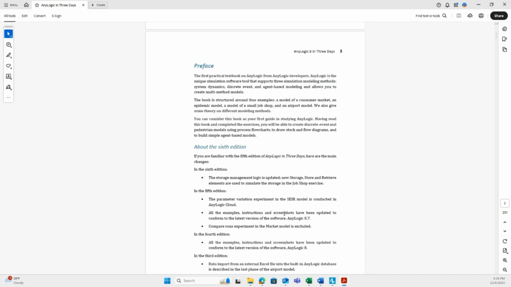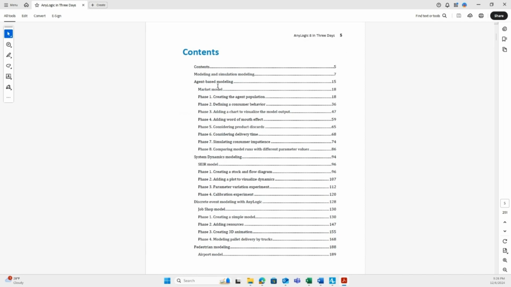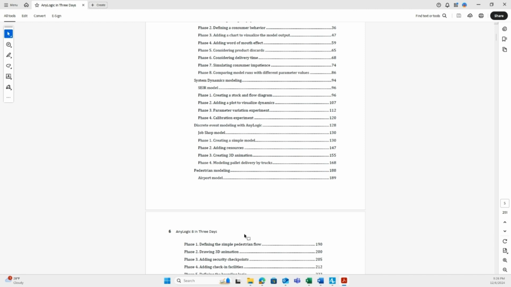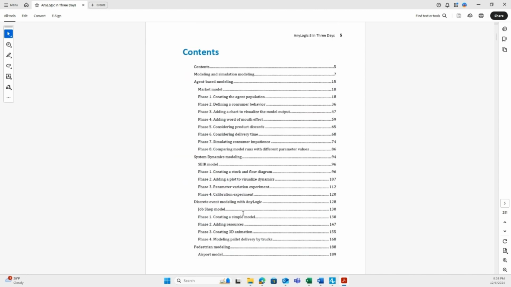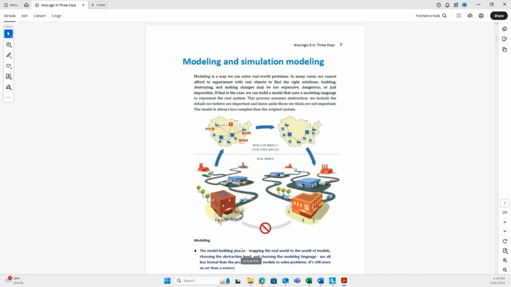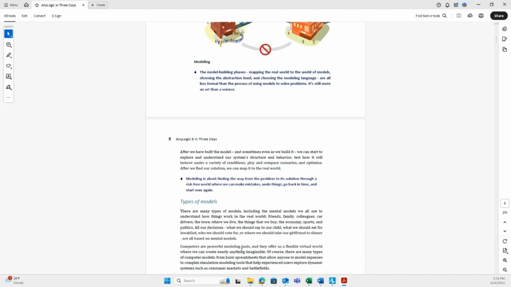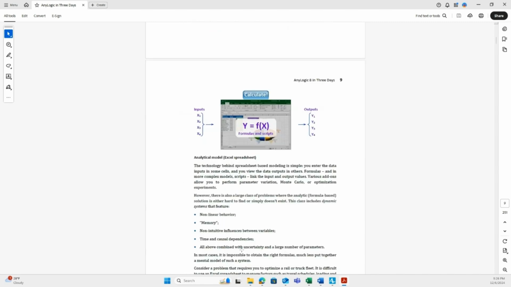They have already explained all the modules, how to create three different types of models: agent-based modeling, system dynamics modeling, and discrete event modeling. The three types of systems. In fact, there is a fourth one also related to pedestrian modeling, like an airport model, or maybe people walking on the street, right? So this software is not just for modeling manufacturing processes. It can be used for modeling many different types of phenomena.